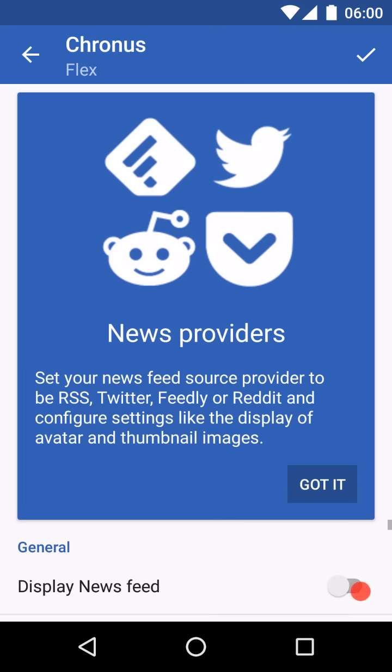Newsfeed. This is to add a scrolling newsfeed to the Flex widget. We'll talk about that in a minute when it comes to the actual news widget. But we support RSS, Twitter, Feedly, and Reddit as news sources, as well as Pocket for Read It Later capability.